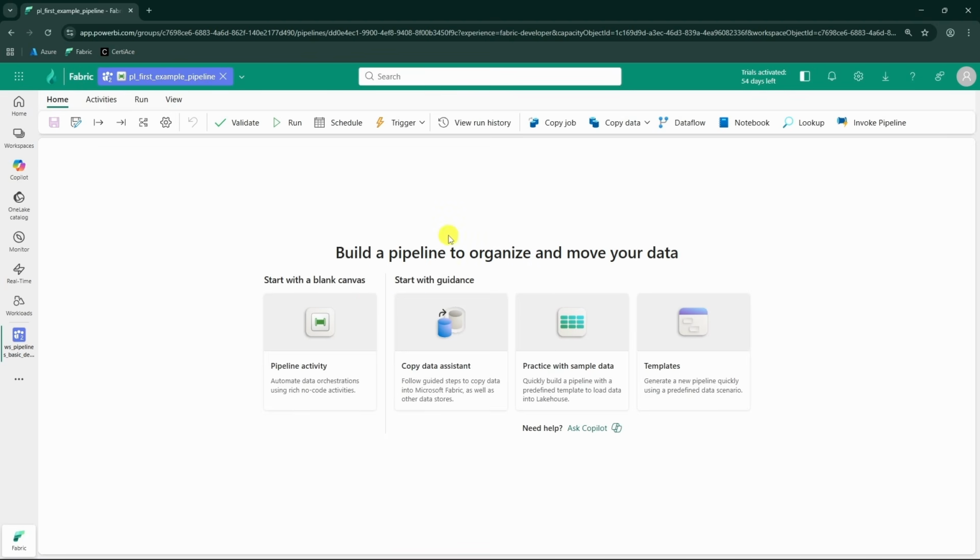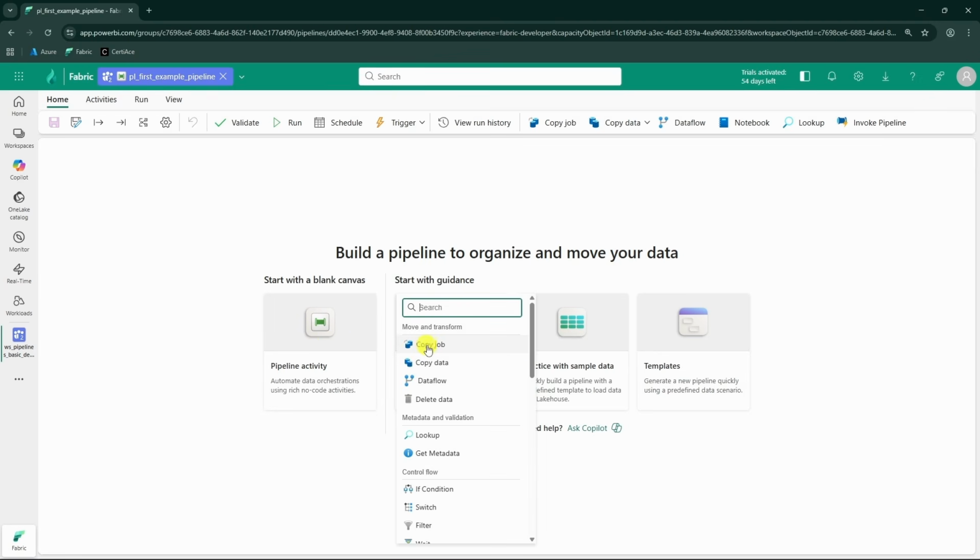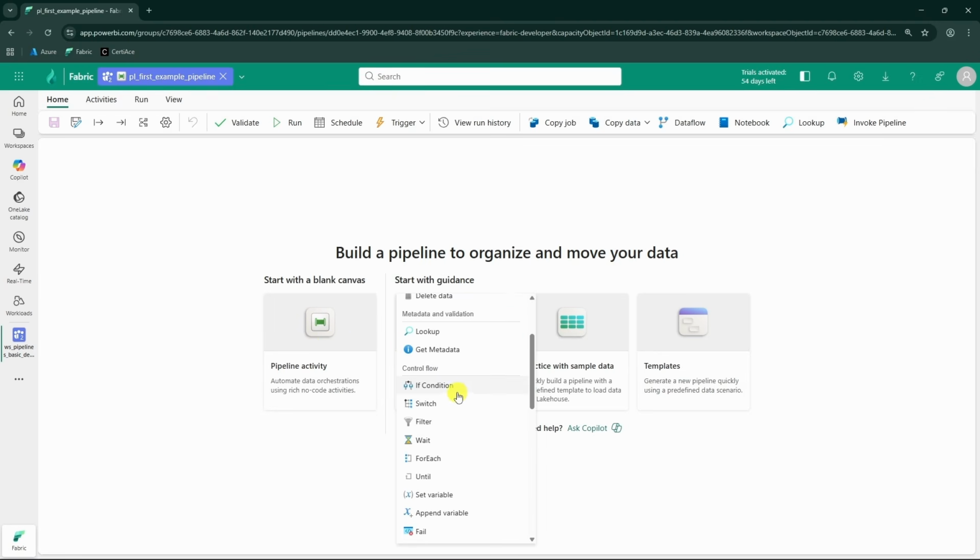Here we also have these options to start with guidance. For example, we can start with the copy assistant or practice with sample data, or we have some predefined templates that we could use. Or we can start with the blank canvas. For now, I will start with the blank canvas, so I will click this, and then we have to select the activity that we will add to that canvas.